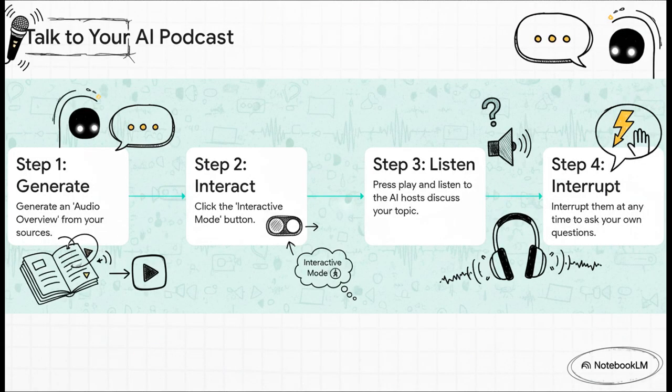Okay, get this. Notebook LM can create a podcast-style discussion about your documents with 2 AI hosts talking to each other. But here is the absolutely wild part. You can hit a button for interactive mode, and then you can literally interrupt the AI hosts while they're talking, ask them a follow-up question, and they will stop their conversation, answer your question, and then just seamlessly go back to their discussion. You're not just a listener, you're a participant.